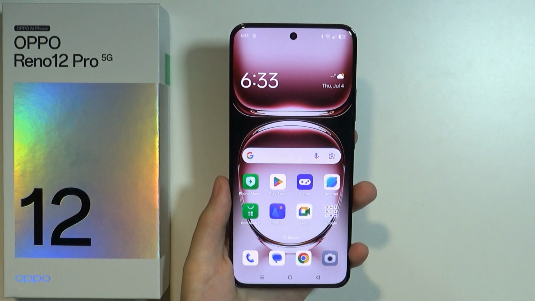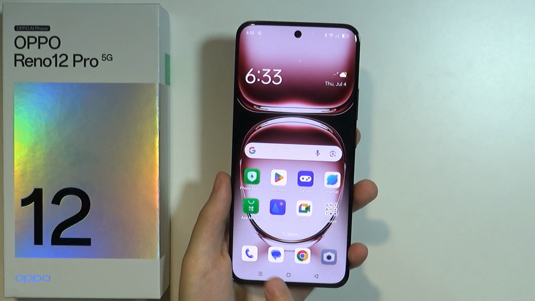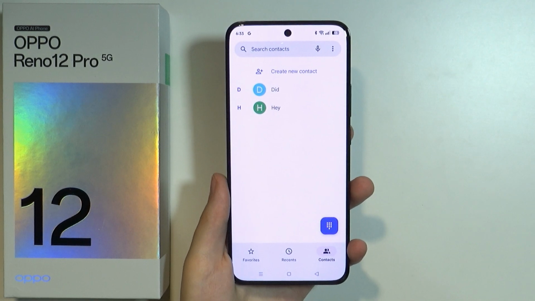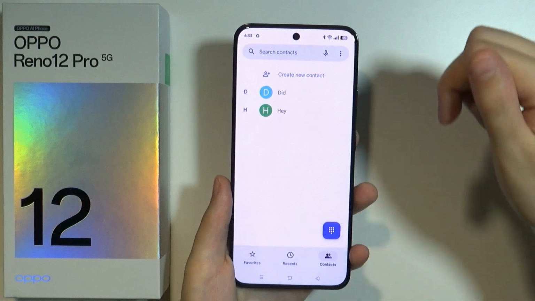Hello, in this video I'm gonna show you how you can add a photo to a contact on OPPO Reno 12 Pro 5G. To do this, first we need to open the phone app, then make sure to select contacts in the bottom right corner. Now we need to select a contact.